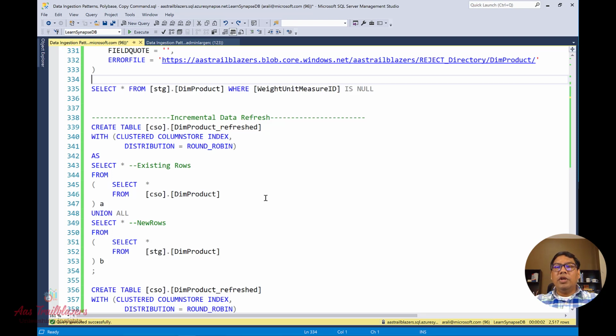But if your change of data volume is large enough, you might consider recreating that table with a CTAS statement every time. In many cases, you will see that use of CTAS statements has better performance than running individual insert operations or update operations. And that is because of the overhead involved with the clustered column store index and how it works, right?